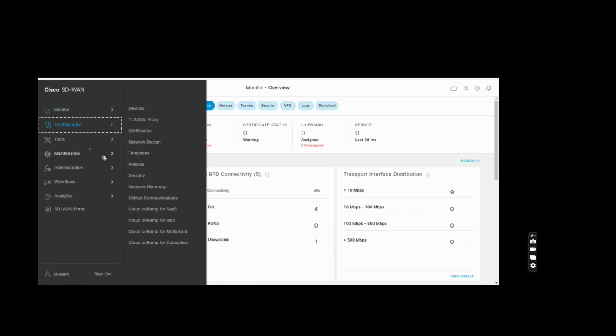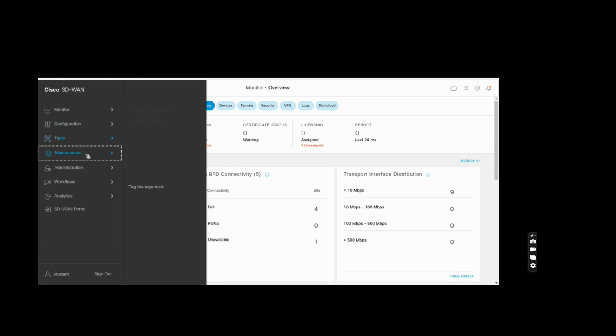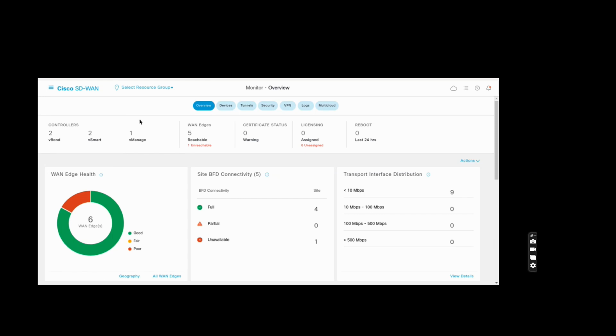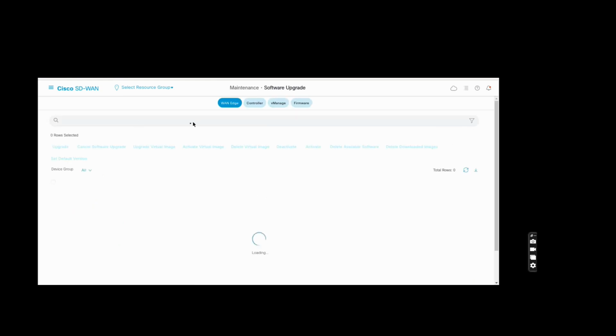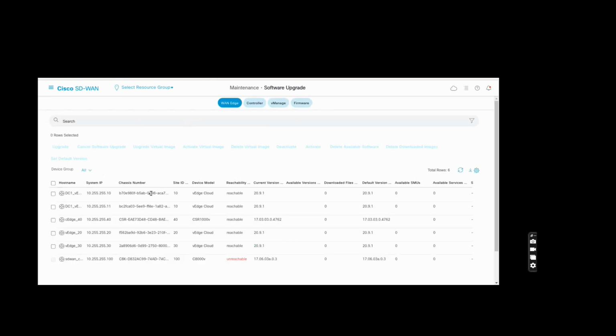If I go to configuration, then tools, then maintenance, under maintenance you will find this software upgrade. Here under software upgrade, if you click any of the devices, under software you see the current version is 20.9.1, and default is 20.9.1, right? I will tell you what the difference is between current, available, and default.